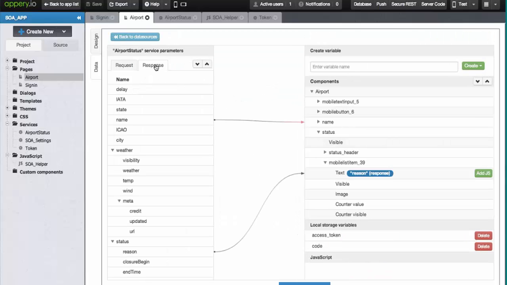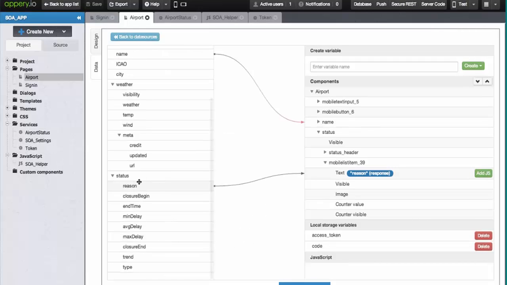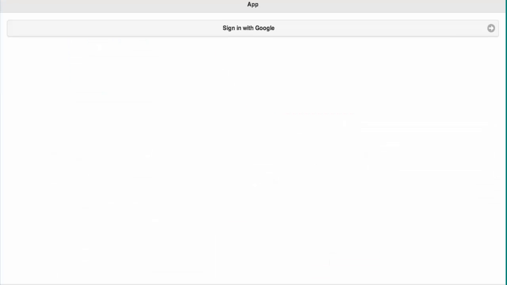And on the response, you guys saw this screenshot at the beginning, this is the data that we get back from the service, and then we take the name, for example, and map it to the name field on the page, and then we have the delay, the reason. That's the actual reason, and we map it. So let me quickly run this again, and then I'm going to make some changes to the app.